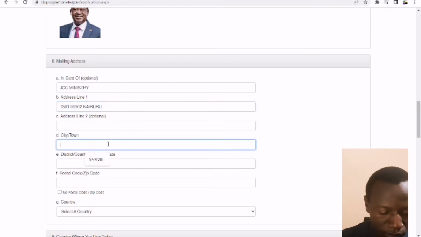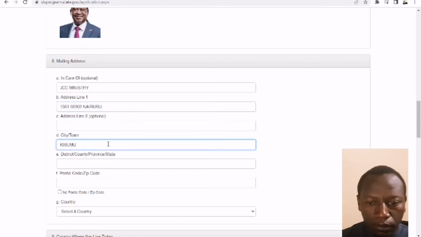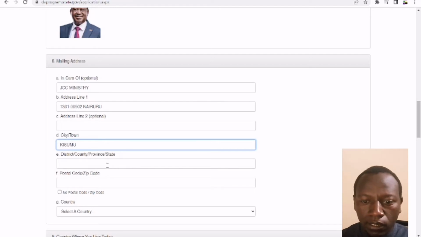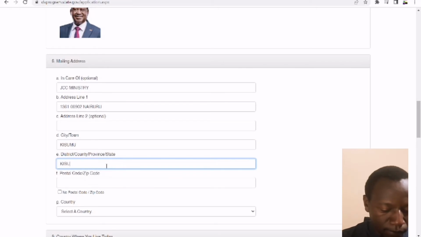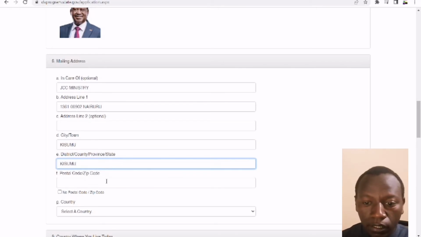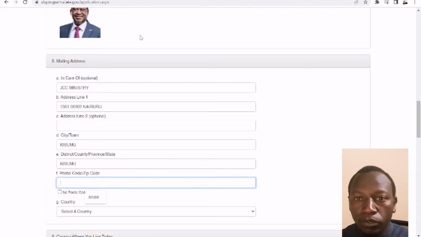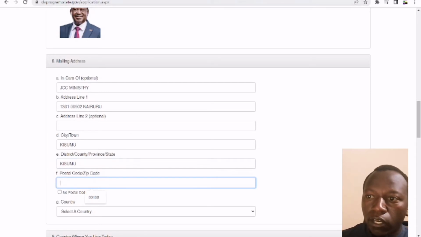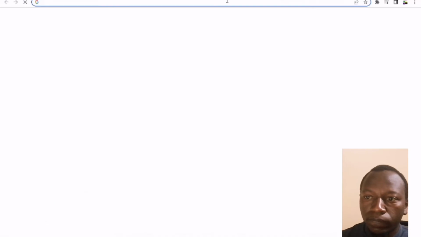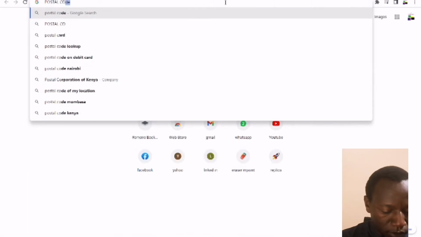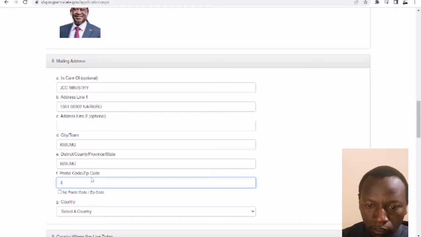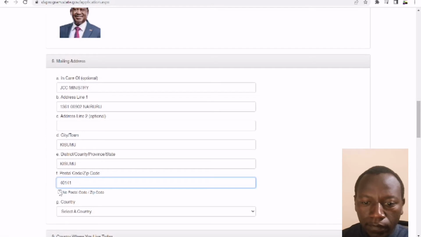then city is where you are from. So this could be Kisumu, you know, district, county. Nowadays Kisumu is a county. If you don't know the postal code for Kisumu, like I don't, you just hop here onto Google, you say postal code Kisumu. So that is 40,141.